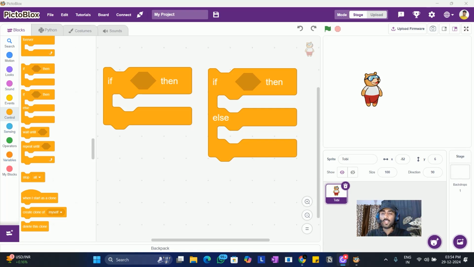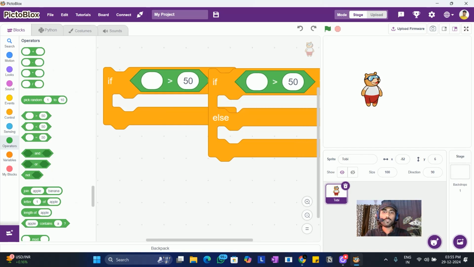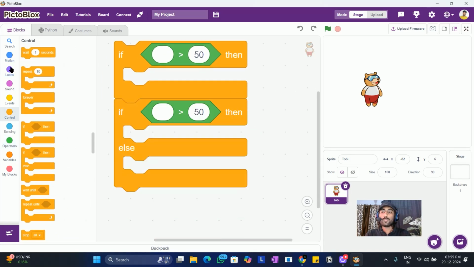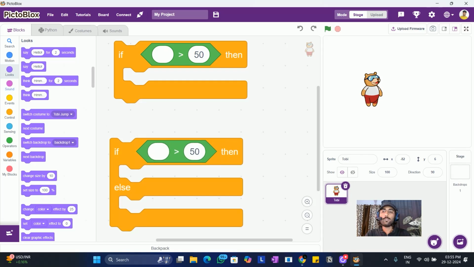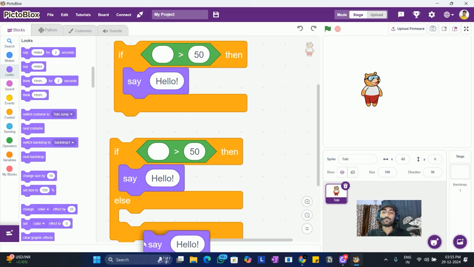For adding the condition, I go to operators. Operators is a block palette where you can find blocks to perform operations, or calculations as well. If you wish to check for something or perform any operation, you can use operators. Let's take an example of this. Let me go back to control. Now, to print something, we can use the looks block palette, so let me go to looks and attach them.